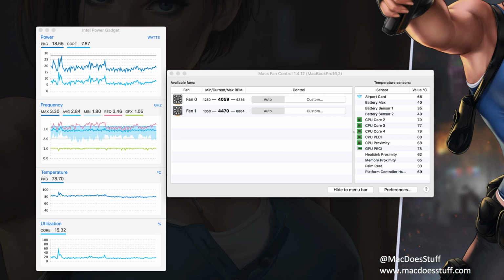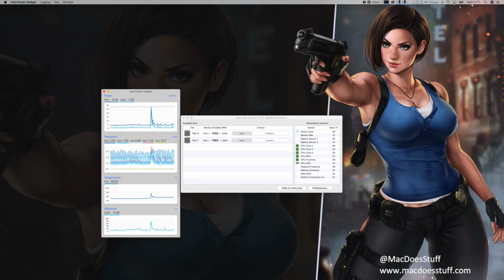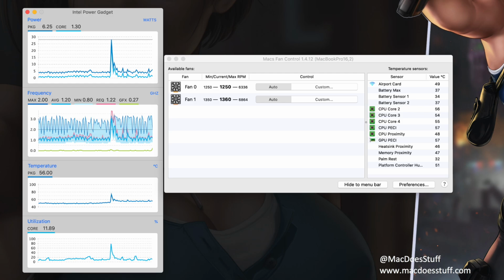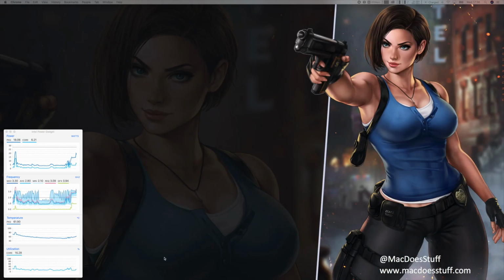So as you can see here, just leaving the screen recording and on idle, the temperature seems to have settled between about 78 and about 82 degrees, and the utilization's been hitting between 10 and 15-ish percent. So this is a screenshot of the machine at idle, but with the 5K screen plugged in. So as you can see, even at idle when it's cool, the fans are on, they're running at about 1250 RPM and 1360 RPM.